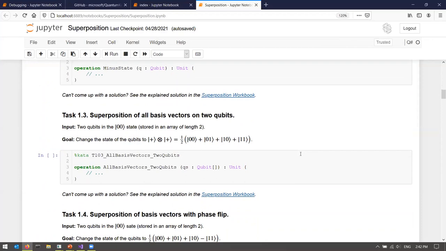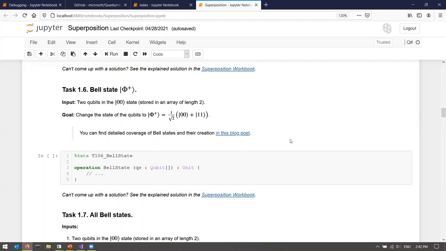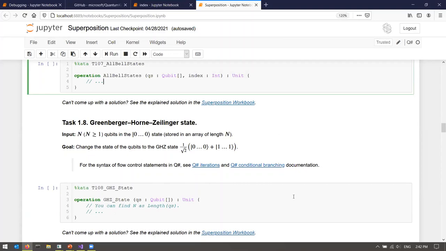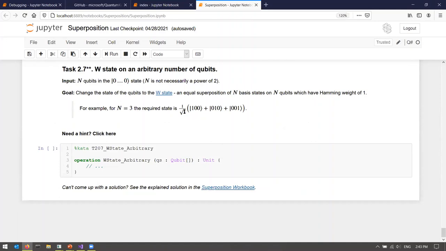After this, we move on to multi-qubit states. First, unentangled states, then entangled states. After this, we take a look at complex phases. We look at the CNOT gate. We throw in things like conditional gate execution based on an integer parameter. We look at iterating over all qubits. So the tasks build up in complexity. And by the end of this tutorial, you're going to be doing things like preparing a W state on an arbitrary number of qubits, which is actually one of my favorite tasks in the whole quantum katas.